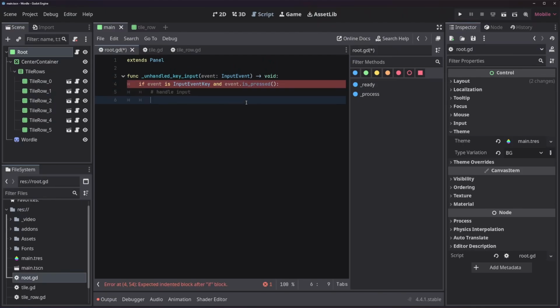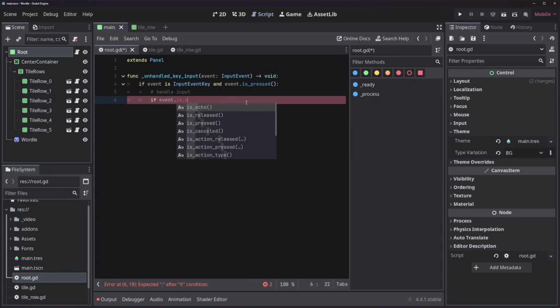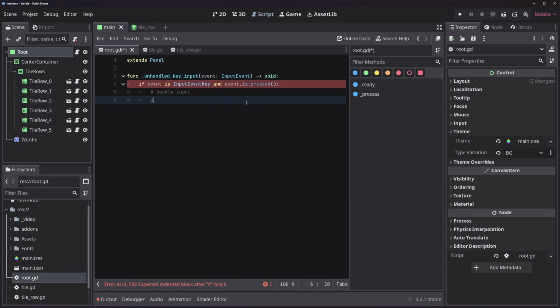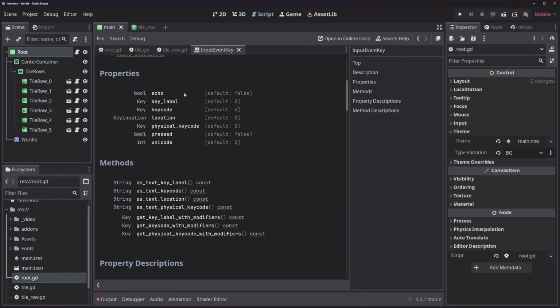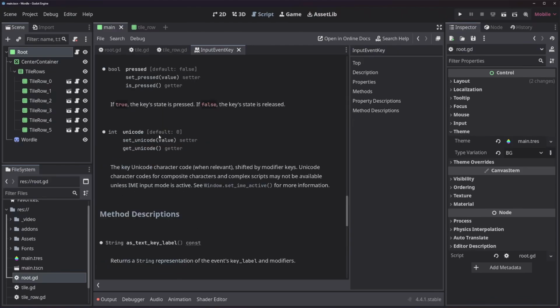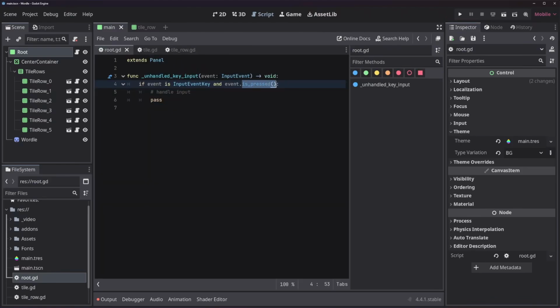And we'll need to write several filters here because all of the keyboard input that is unhandled will be coming through. The first filter we're going to apply is to check to see if our event is an echo. So for the repeat, we can just check event.echo. Now, if we control click input event key and we look into the docs here, we can see we have a Boolean named echo, a key code, and then we actually have a pressed property. So technically, this just needs to be pressed. Is pressed will still work.